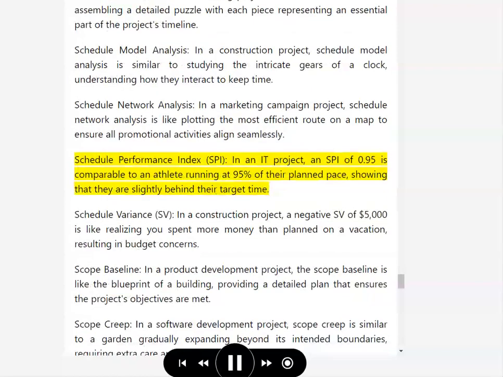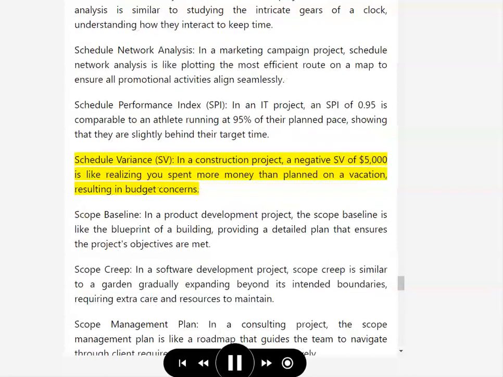Schedule performance index, SPI. In an IT project, an SPI of 0.95 is comparable to an athlete running at 95% of their planned pace, showing that they are slightly behind their target time. Schedule variance, SV. In a construction project, a negative SV of $5,000 is like realizing you spend more money than planned on a vacation, resulting in budget concerns.